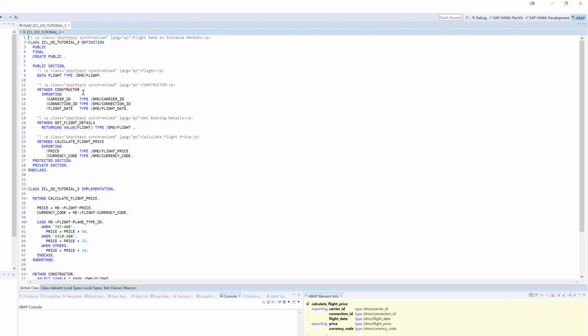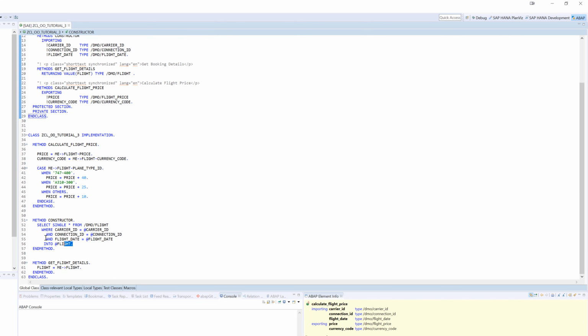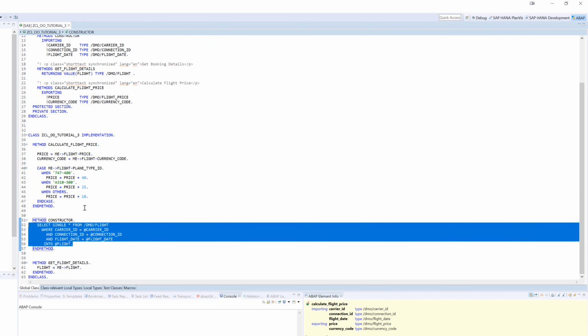So what we see here is we're going to declare some data, an internal table, basically here of type flight. Actually, a structure in this case because we're only returning one record. So just a structure of type flight. We're going to pass our keys not into each method, but into the constructor. And inside this constructor, that's where we're going to do our select from the database. So we're not doing the redundant selects.